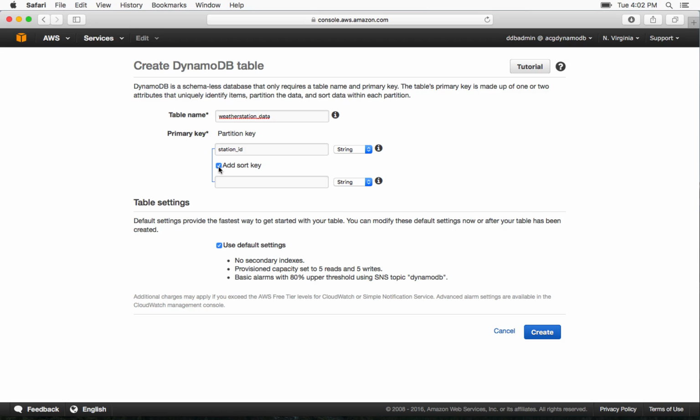You'll notice that the UI changes to indicate that the two keys are now joined, or to put it another way, composite in nature. So let's add date and time as the sort key, and we're going to leave it as a string. Now we could click create immediately, and the table will be created with some of the default presets, but I want to spend a minute or two talking about them. So let's uncheck the use default settings box.